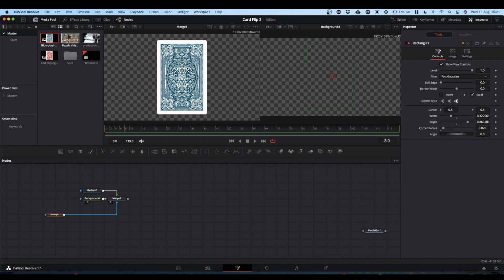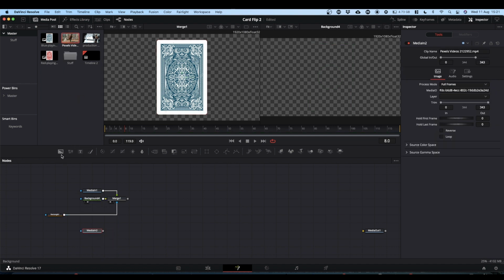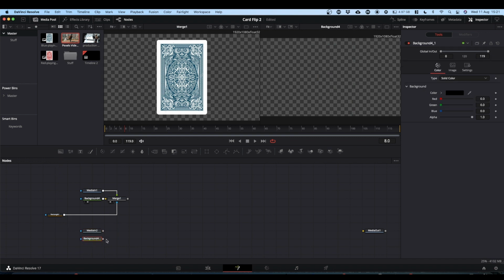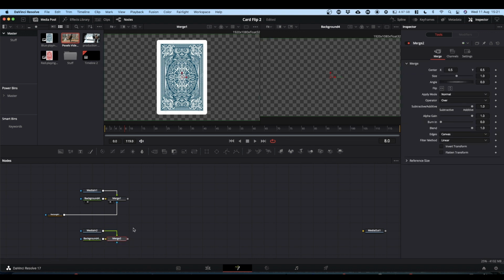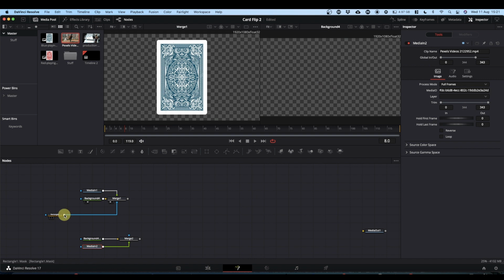So bring in your video. What I'm also going to do is merge that video onto another transparent background. You'll see why in a second. Like so. And now what I'm going to do is just change those around. We can take a second output from our rectangle and put it onto the blue mask input of this second merge.